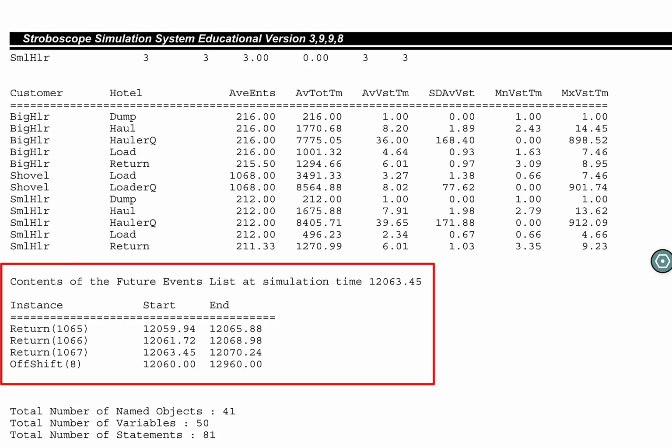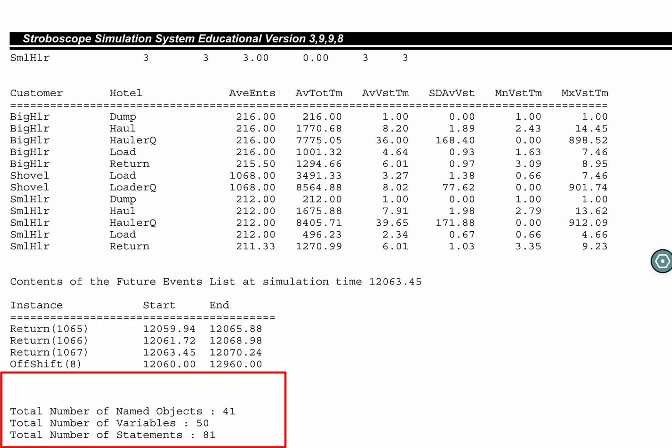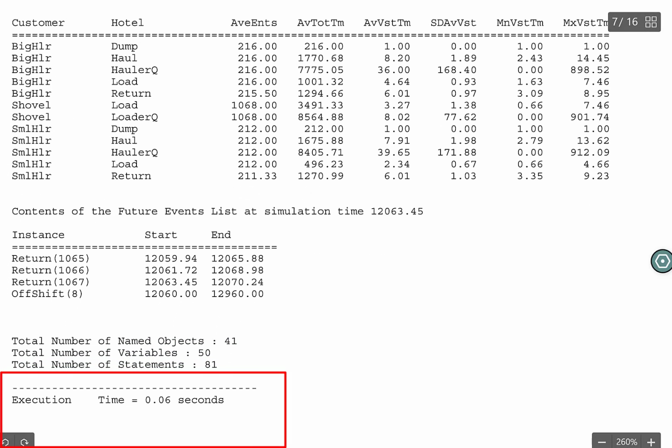After that, we have information about the future event list that shows all the instances of activities that are still going on. And then after that, we have some information about the run of the Stroboscope model.